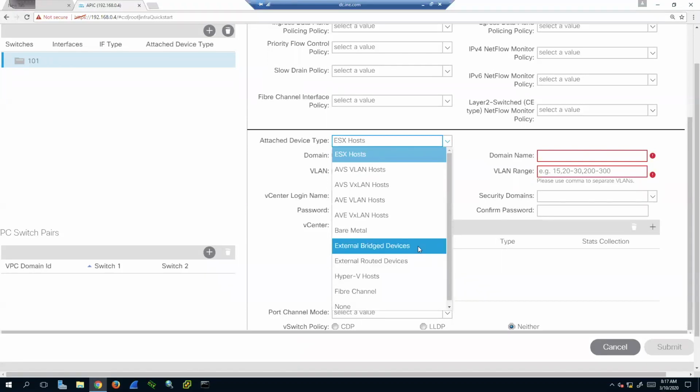Okay, we have external bridge devices, which is going to be if we're connecting to another switch, which is also called a layer 2 out or an L2 out. We then have external routed devices if we're connecting to a layer 3 device, which is also called an L3 out. Okay, we then have Microsoft Hyper-V, or if we're running storage, it could be a fiber channel port. But like I mentioned, in our case, we don't have a plugin to talk to the Nexus 7K. So we're going to consider this to be a bare metal domain.